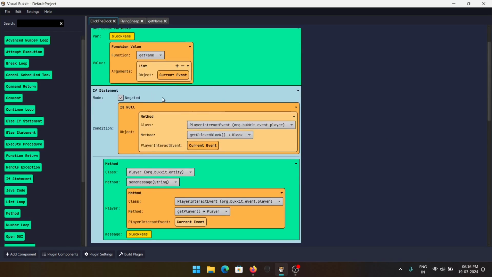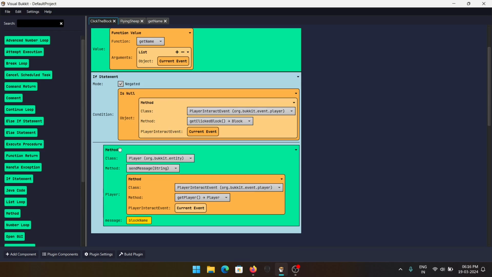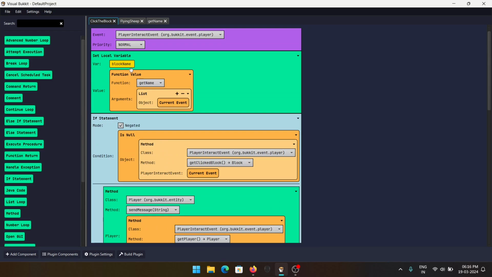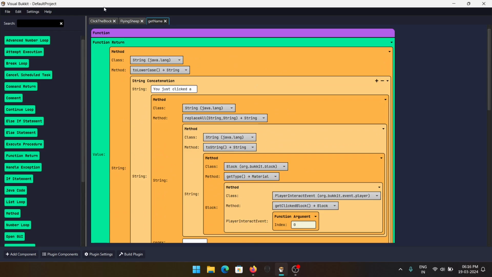Moving on, we have an if statement. We negate. For example, if I click in the air, it would return a null. I don't want a null pointer exception or an error, so I'll check if the block clicked is not null. After checking that, I can run my method, which is player.sendMessage again. I do this thing right here. So the block name would be this thing right here, and it would say you just clicked some block.